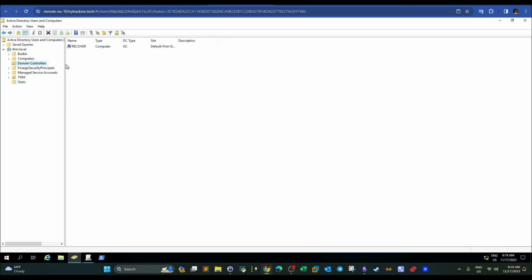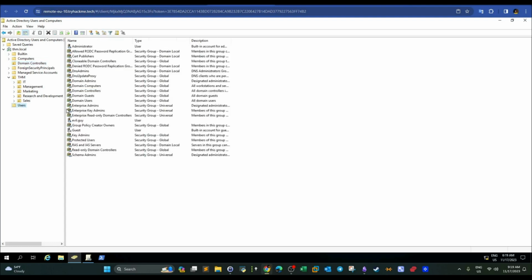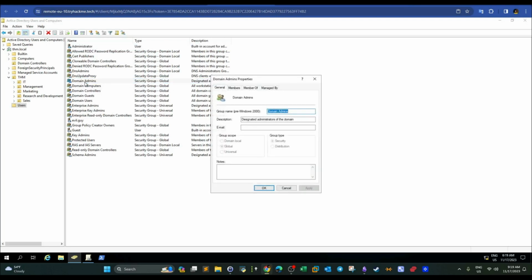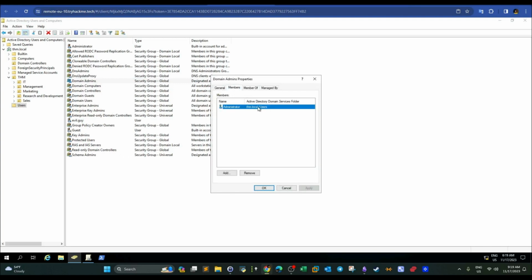This is the domain controller group, the computer group, and here we can see the organizational units: IT, management, marketing, research, sales. You want to reset the passwords of critical users under these OUs. And here are the users. So we want to reset the password of the administrator, that's for sure. You also want to reset the passwords for other accounts, service accounts, such as the Kerberos user account. You also want to take a look at who are members of the domain admins and reset their passwords.